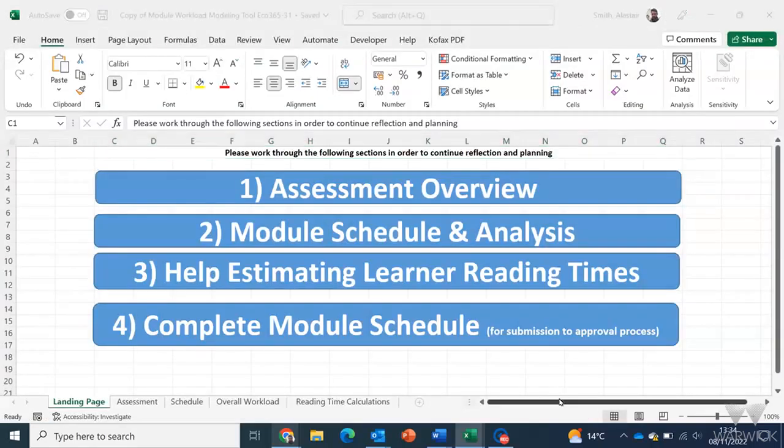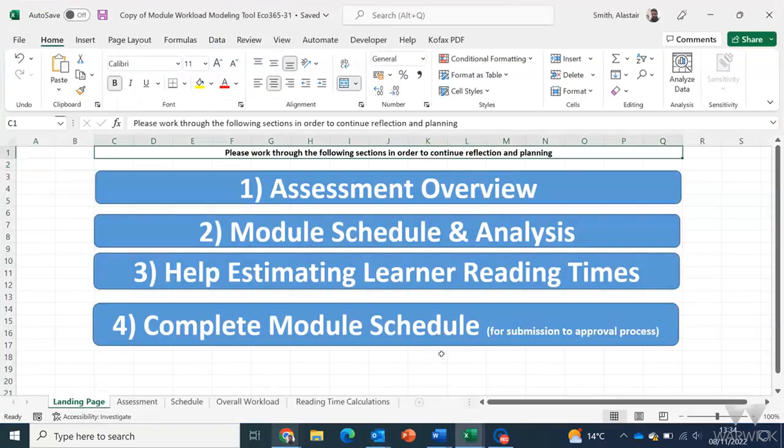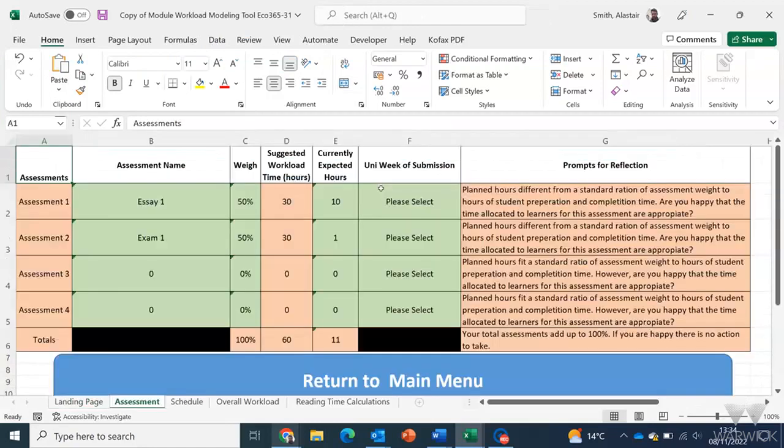And then I'll flick back to the email, just to check our instructions here. It's: save the file locally, open the Excel sheet, and enable the macros. I've done this. Then what we're invited to do is to move through each of the menu options in turn, and to use the processes that are within reach. So overall, we want to go to Assessment Overview to start with.